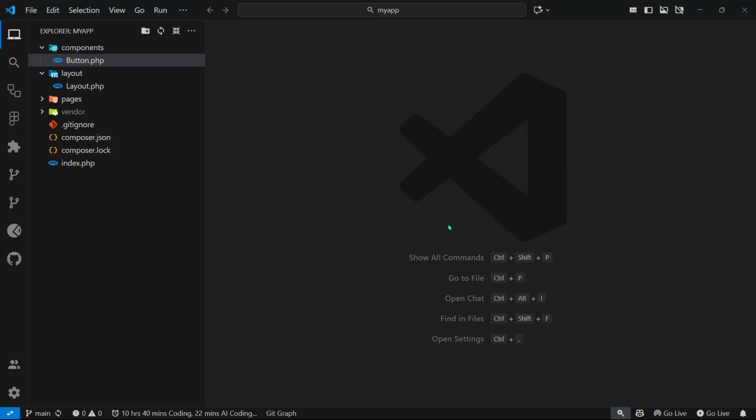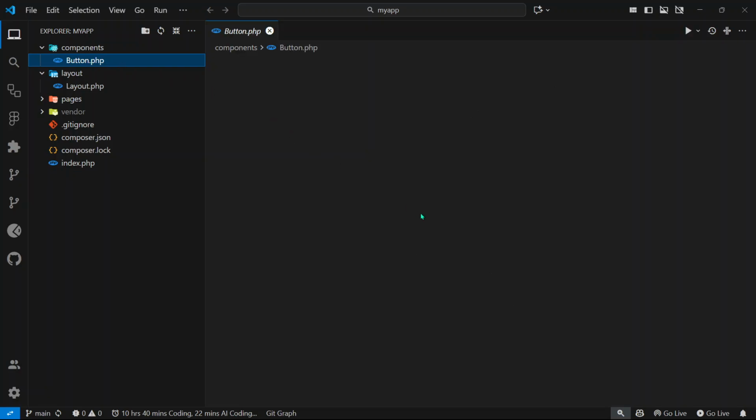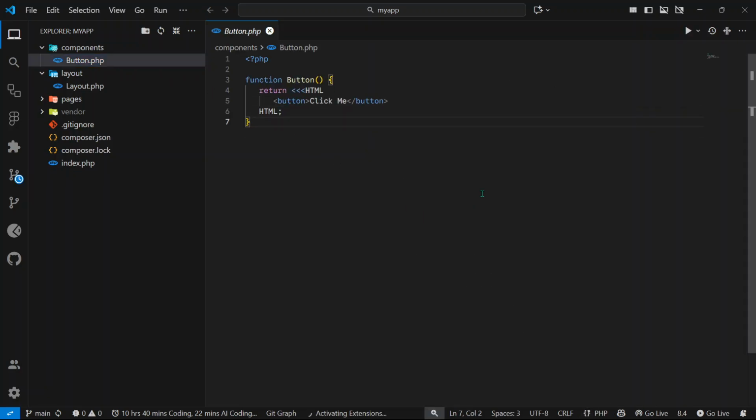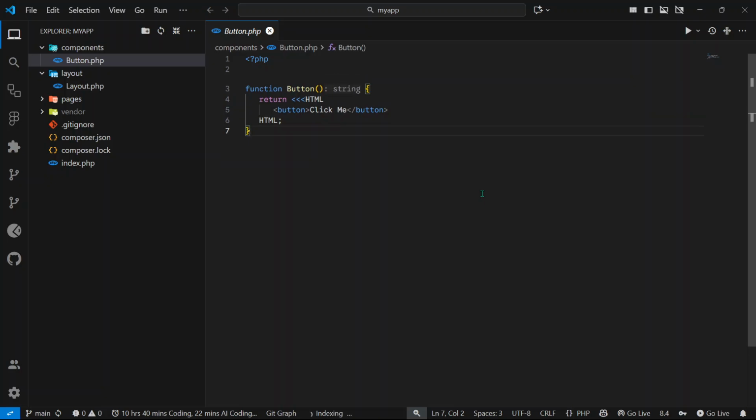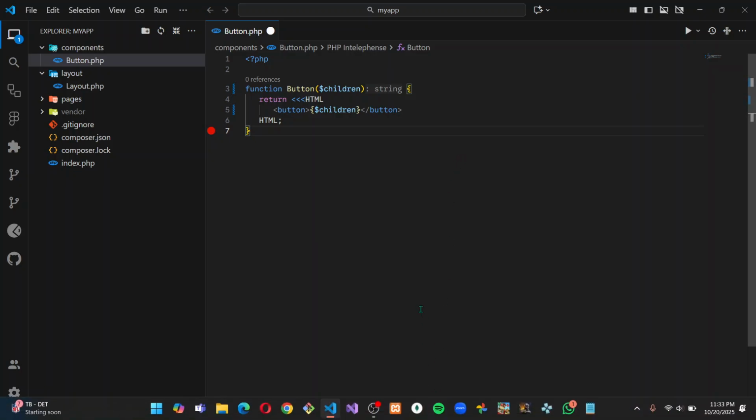Let's start with the easiest one. If we want to change the text inside our button, we can use the special children argument. Let's open our file. So this is our file. All we have to do now is to add children as our argument and just replace this with children. Okay, our component is ready to accept children.